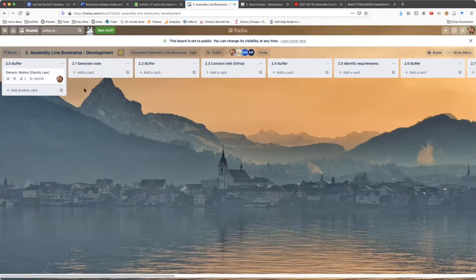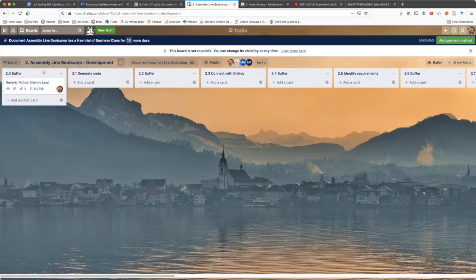All right. So now we're in the buffer of 2.0, and we've tried to break up this process. That was all the pre-processing.